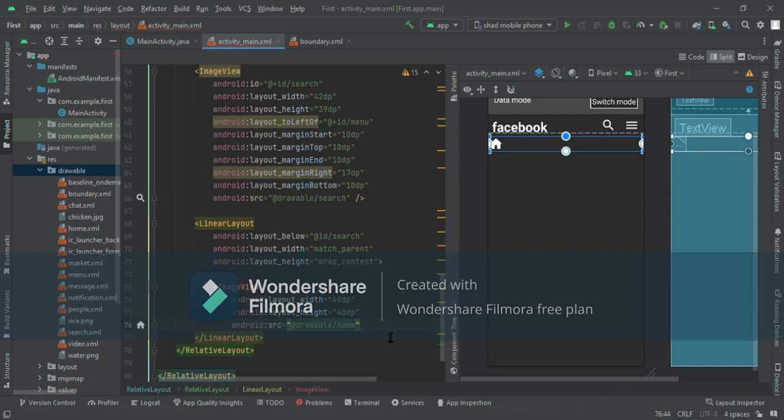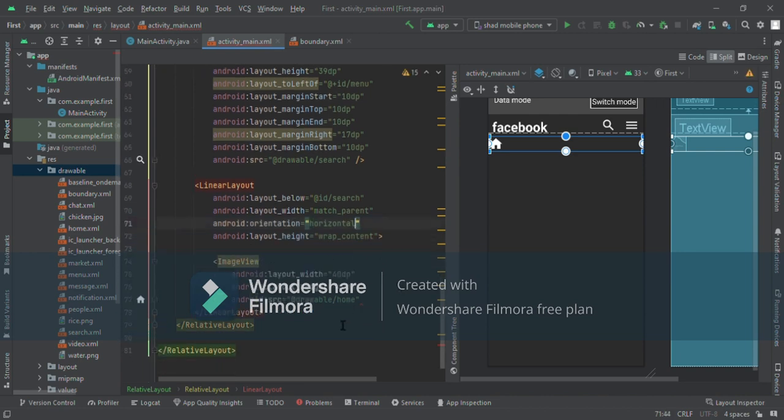And I want this linear layout to be horizontal. So it has to be horizontal. So say orientation horizontal. So this will contain horizontal vector assets, and the weight of this image view has to be 1.